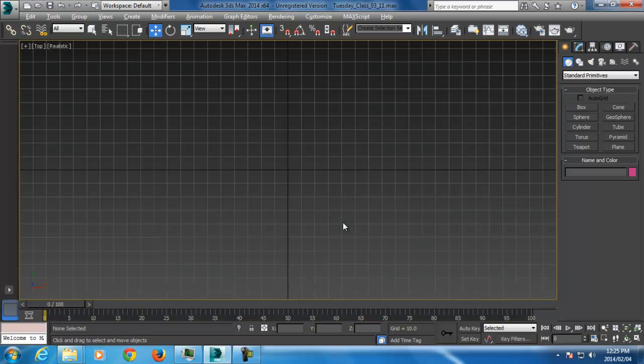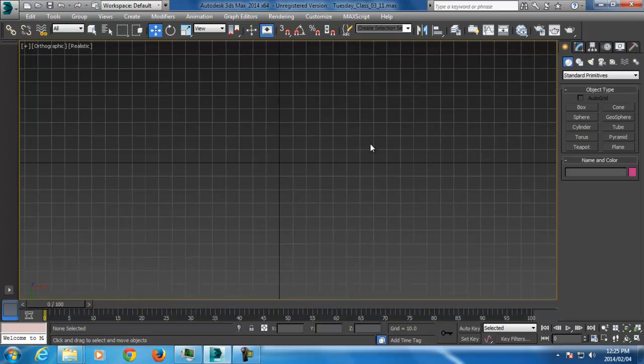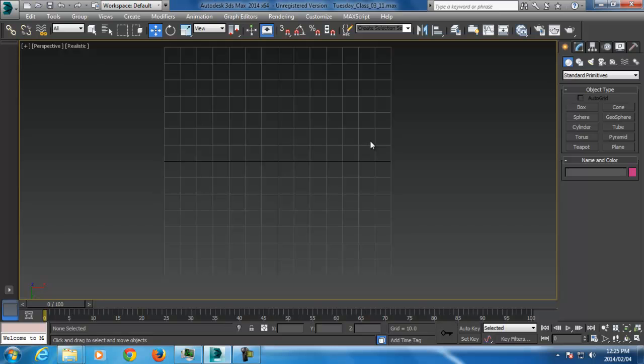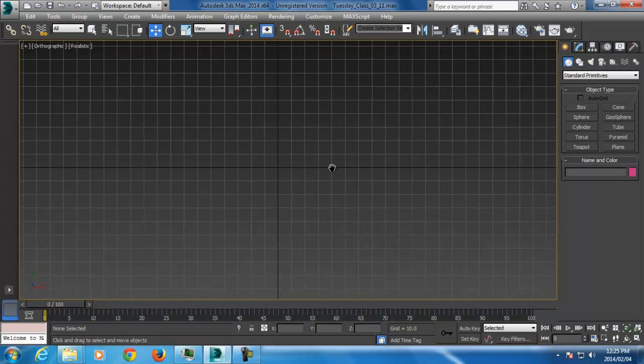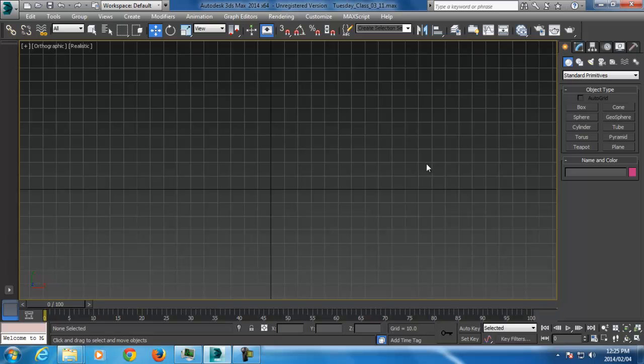T is for top. So now I'm in the top viewport. You can see because it says top. F is for front. Now I'm in front. L is for left. B is for bottom. And if you really want to get anal, U is for orthographic. These are for the architectural people. So you'll notice it the most when I press U. That's orthographic. You'll notice it more if I put in an actual cube in it. Now I'm going to go back to the perspective viewport.